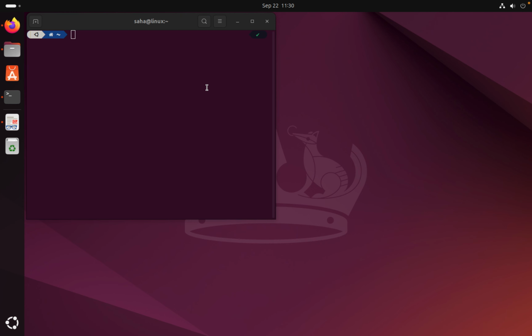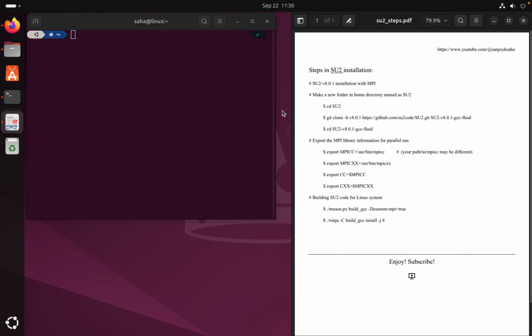I have compiled some basic steps required to install SU2 CFD software in an Ubuntu system. I will show you here. These are the basic Linux commands that should be used to install SU2 if you want to run SU2 in parallel mode. I will be showing you step by step and let's see what happens. I have opened my Linux terminal, and the steps guide I have created, I will share it with you in the video. Okay, let's get started.